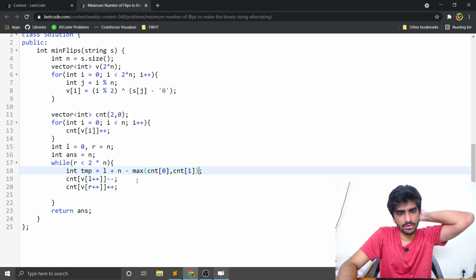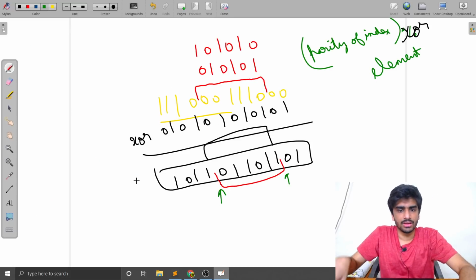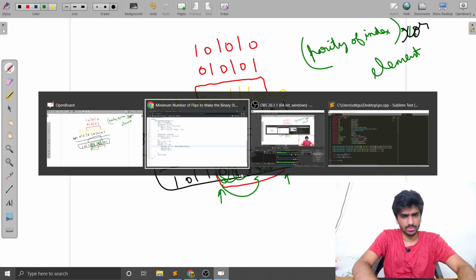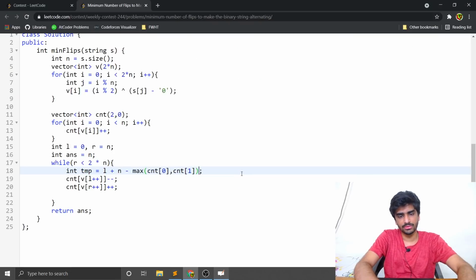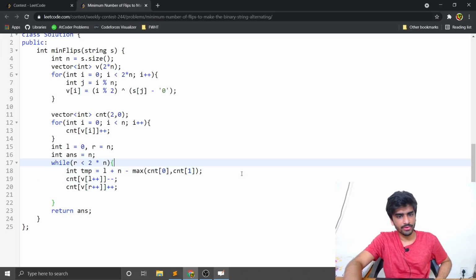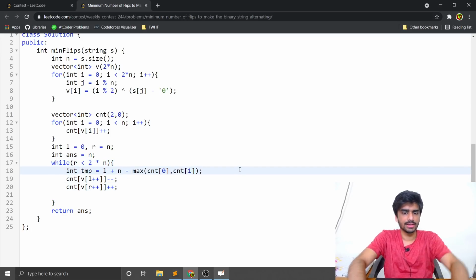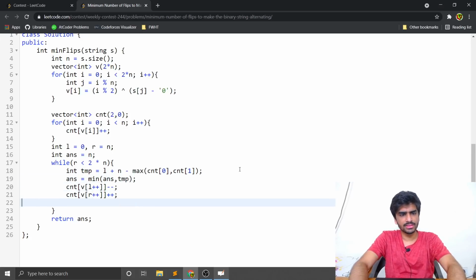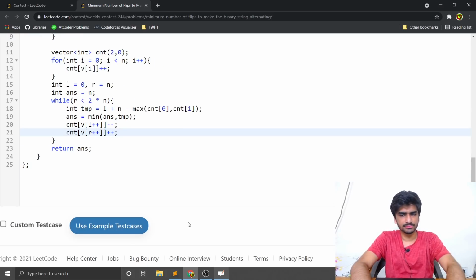Why? Because as I said, if we have 4 ones here and only 2 zeros here, what we will do is change these 2 zeros to 1s. So it's 6 minus 4. Yes, I think that's how temp will work, and answer should be the minimum of answer, temp. I think this is all right, it should work.